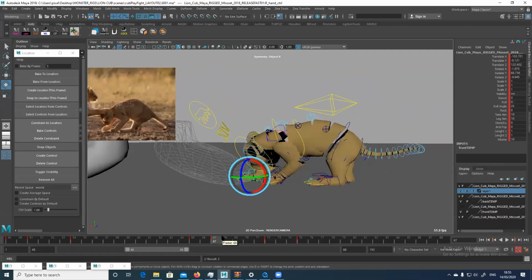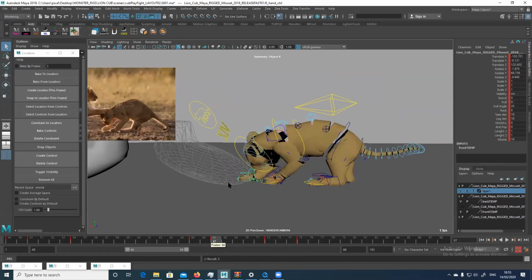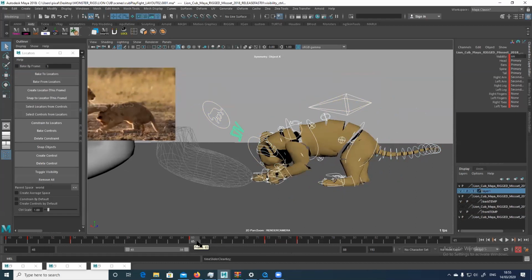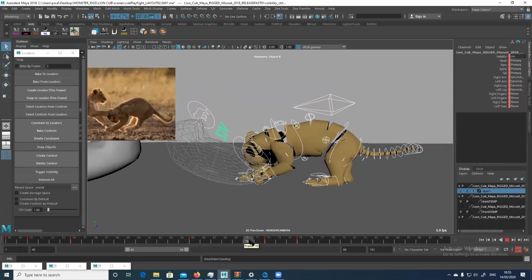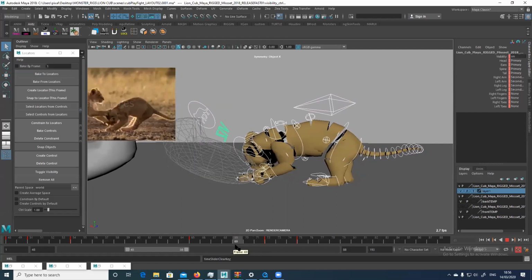So let's see where that foot's going now. It's contacted there, and I haven't got a pose there yet, so I'm just going to delete that. I just needed that as a guide. So now that foot's come over.